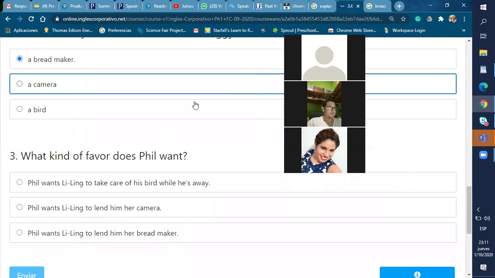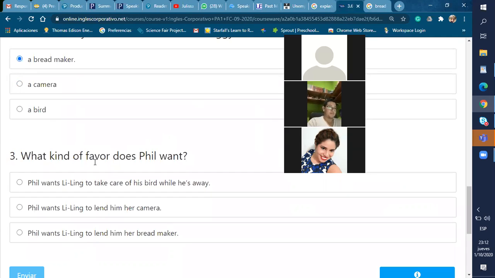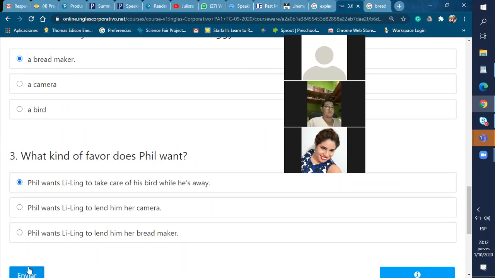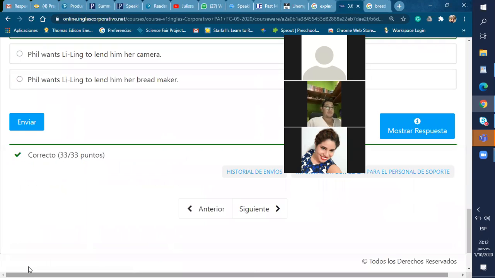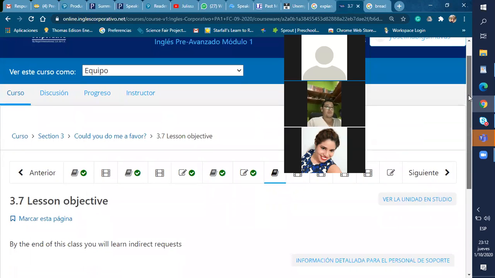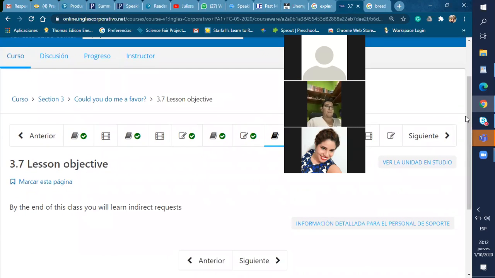Okay, well, what kind of favor does Phil want? Phil wants Li Ling to take care of his bird while he's away. Yeah. Okay. Right. Very good. Good job. That was easy.